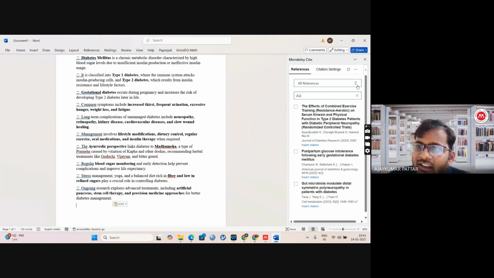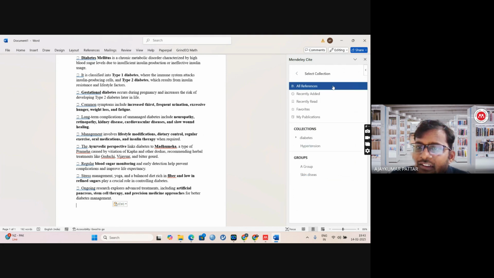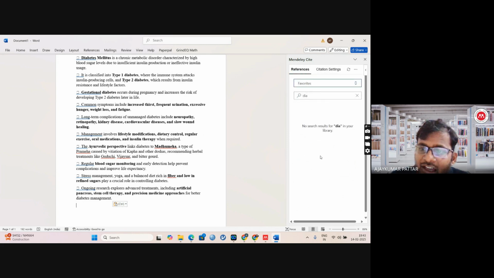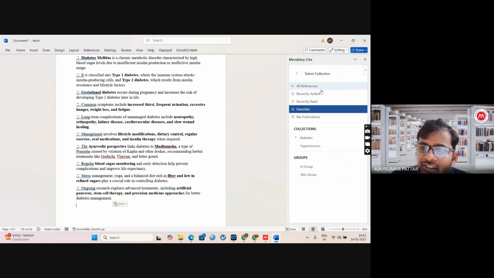Or another method: here, currently by default it is showing all references, but if I click here, it is showing a number of options: recently added papers, recently read papers, and favorite papers. I have told you about making the star mark. If you click favorite, the starred papers will be available here. As I have not marked any paper with a star, it is not showing.